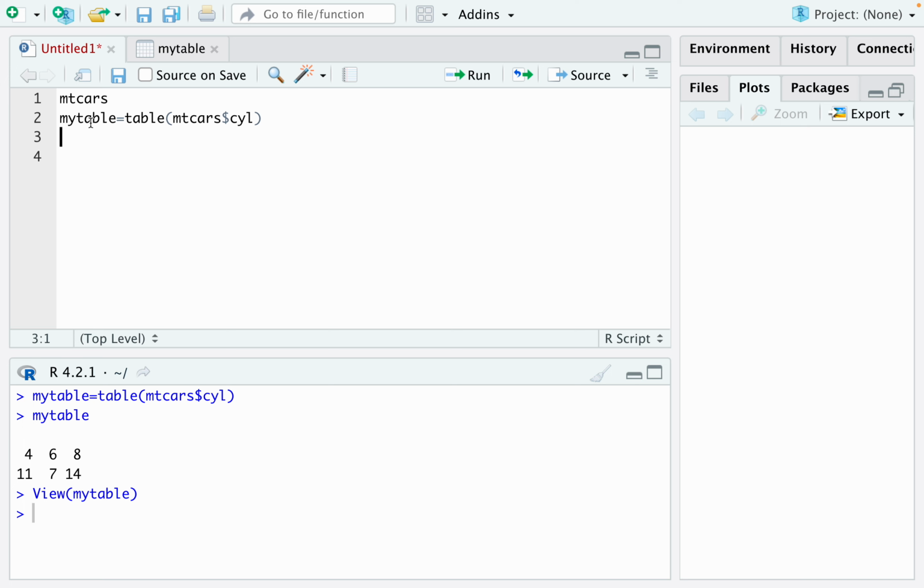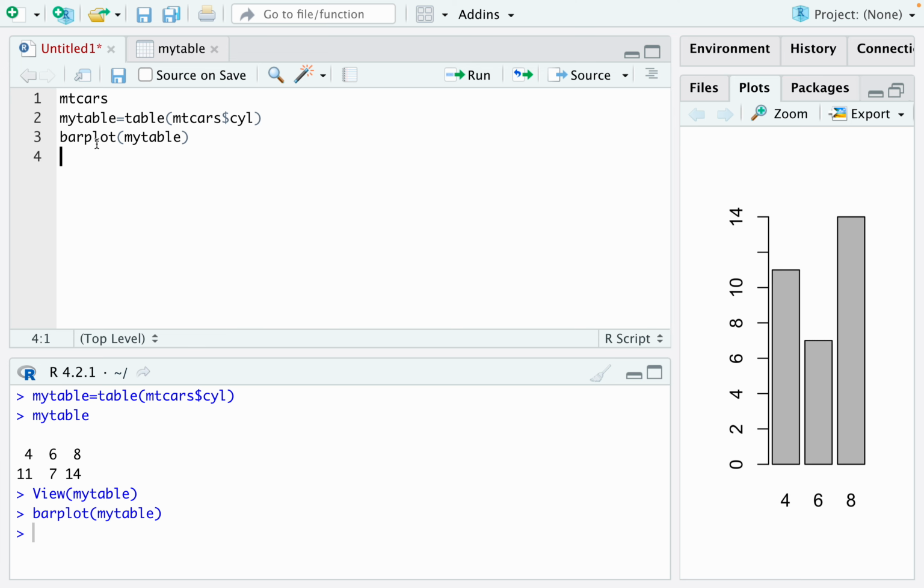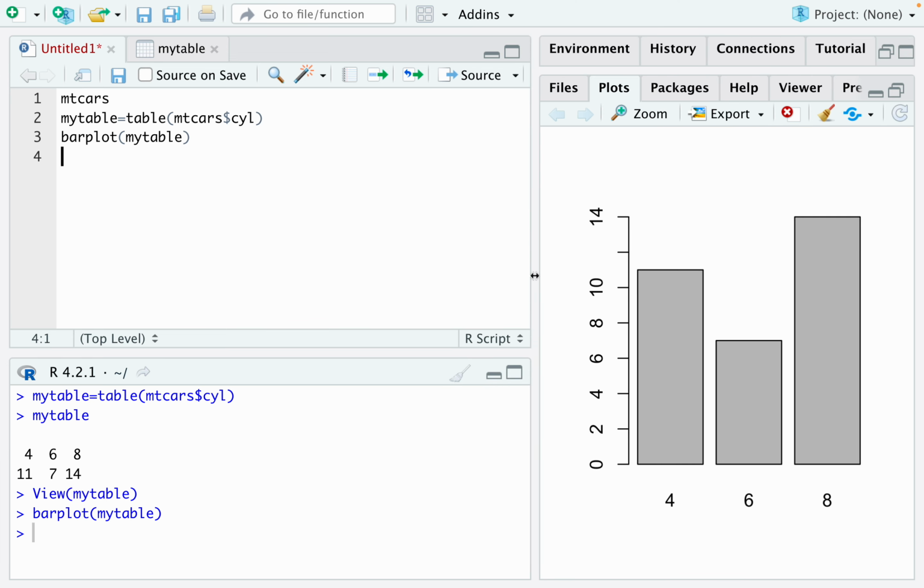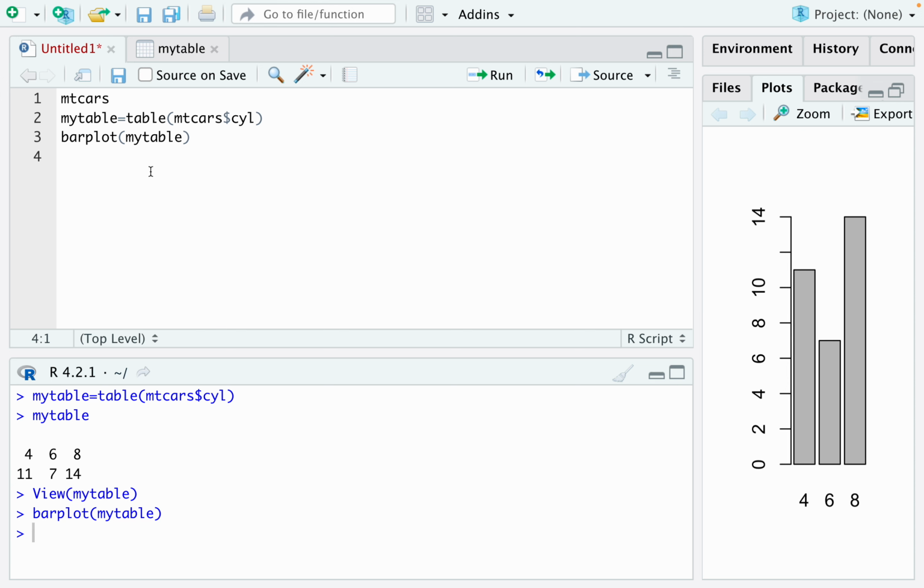Okay, so once we have made this table, now we will make a bar plot of this one. So I will use barplot, and then my table, and that's it. That's the simplest command. You see this bar plot appears here, and of course it's not sufficient. We will add many statistics elements. Again, how do we do that?